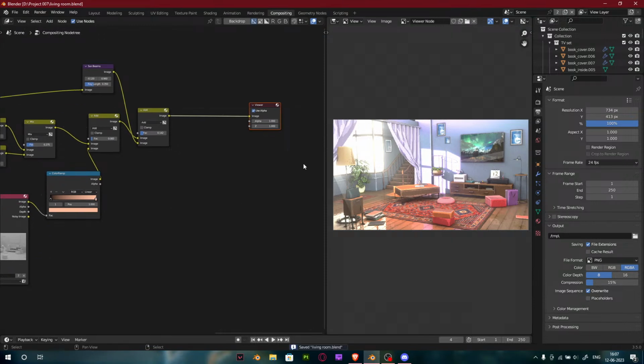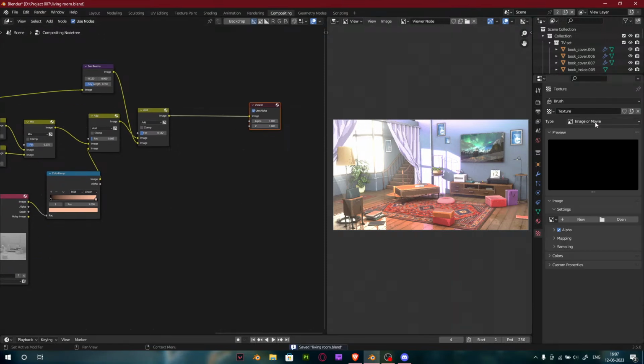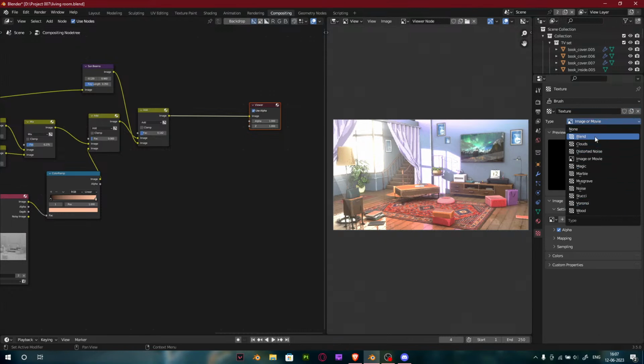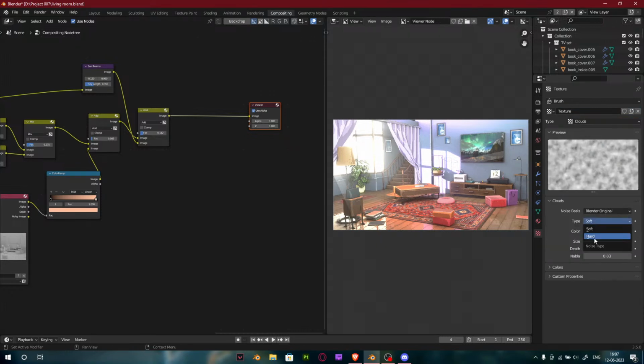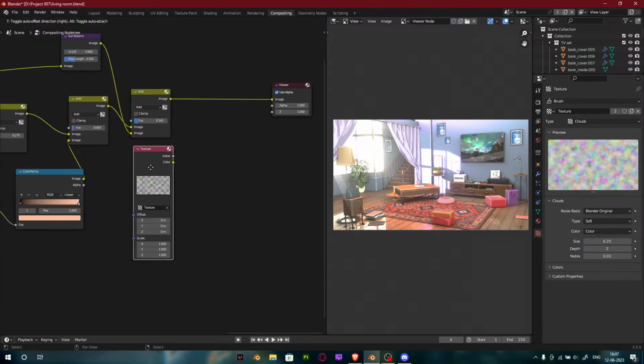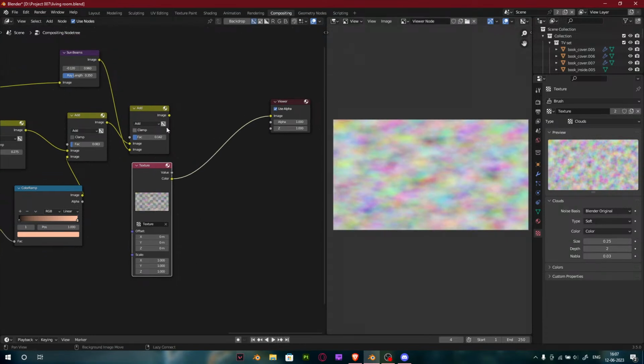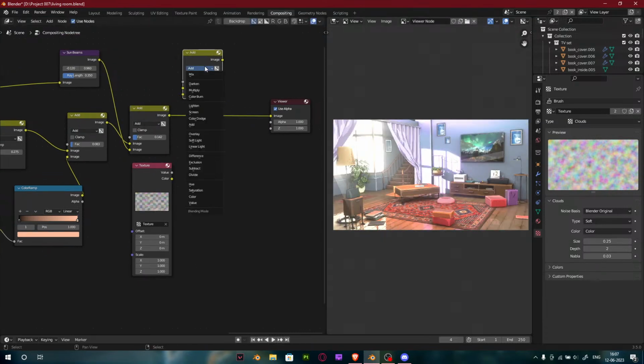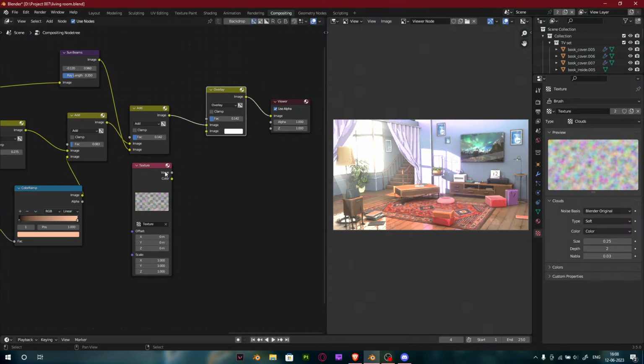We are going to do some texture overlay. I'm adding a cloud texture and changing it to the color. Add a texture. Select this one. You can see we have some color. But change it to overlay. Join it together.